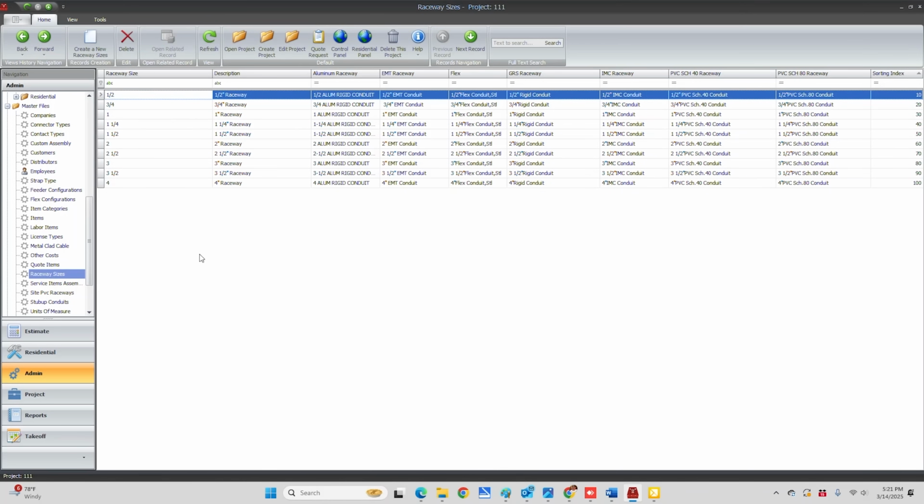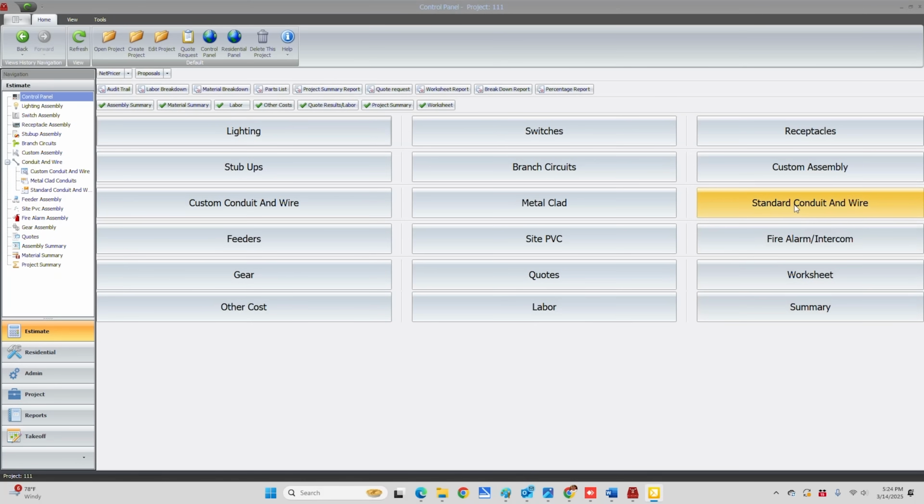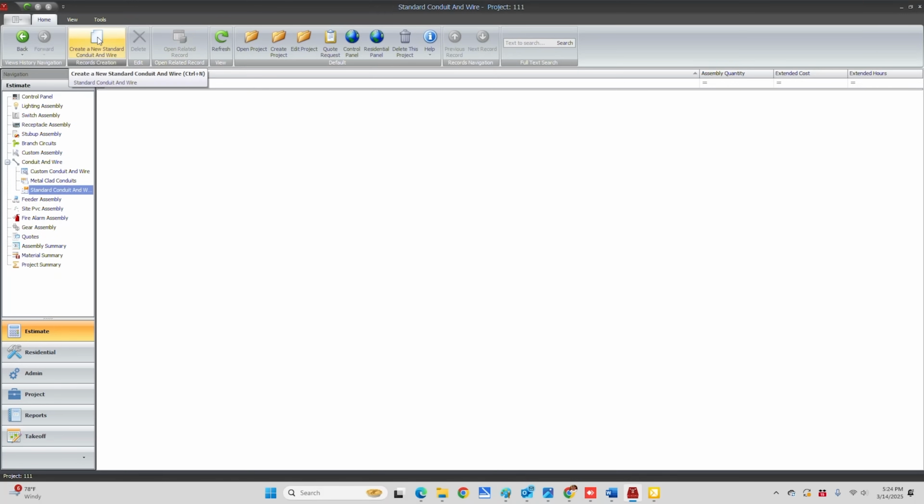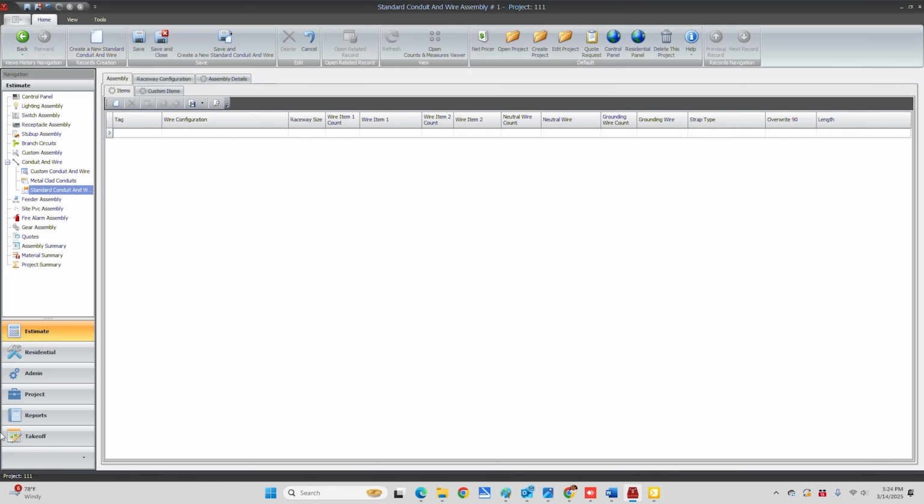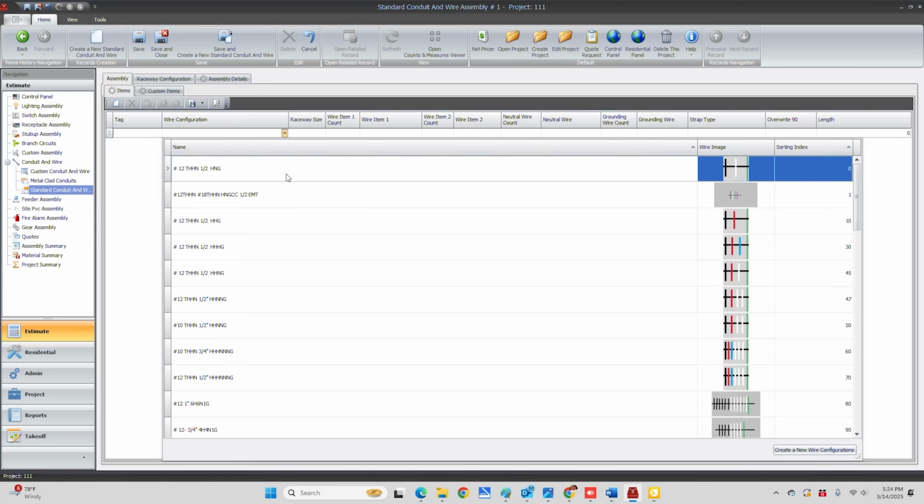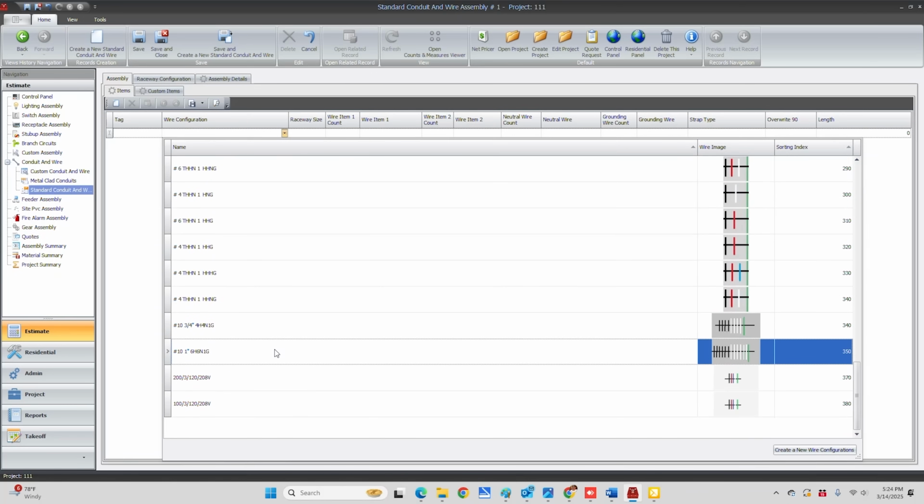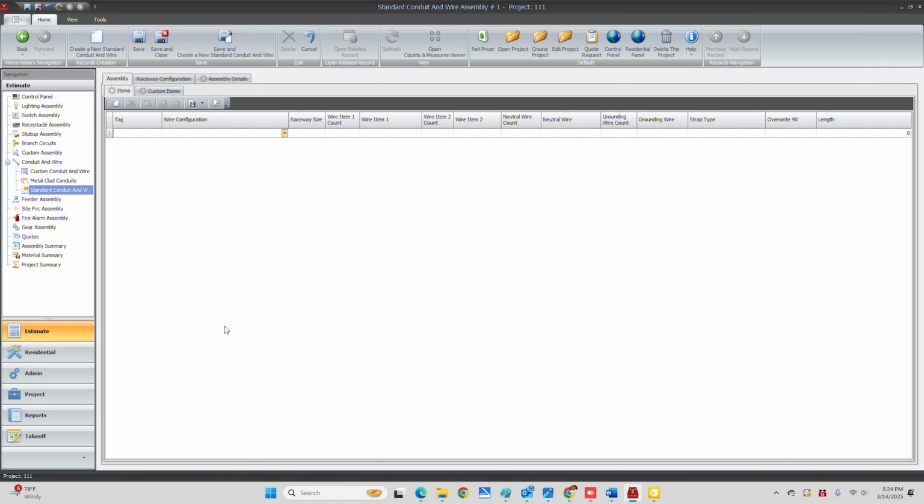It's going to be under raceway sizes. So the standard conduit and wire has been changed. You normally are going to start with the takeoff down here, and this is going to import over here. But now you can open this up and choose a size that you want. This is 4 hots, 4 neutrals, and a ground, number 10. So you can choose that, and you can put your length in here.